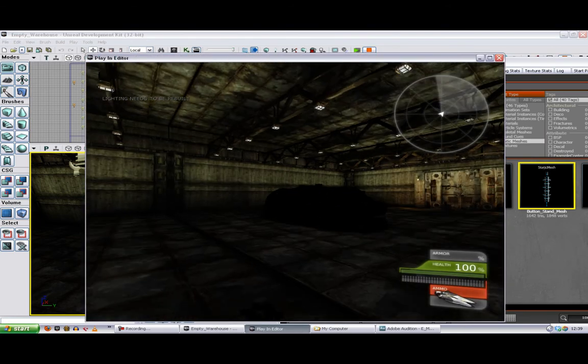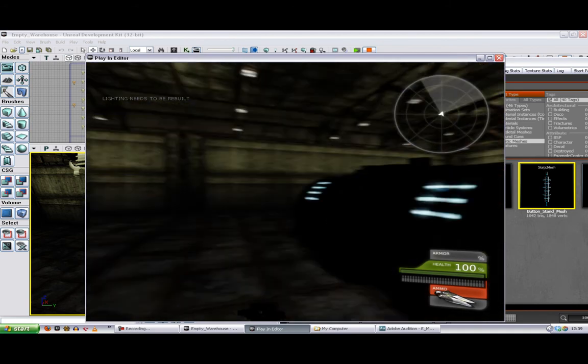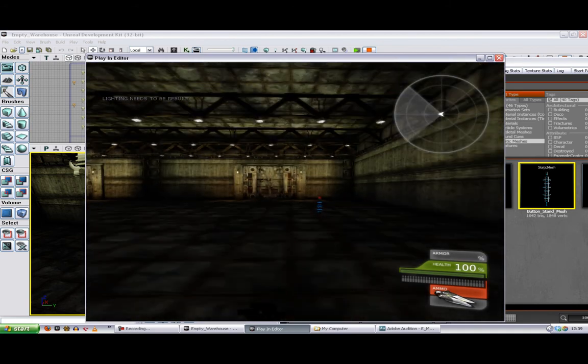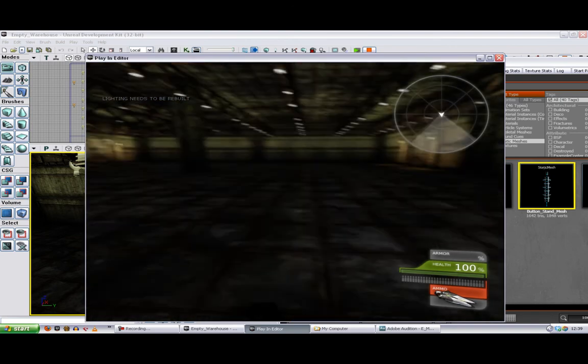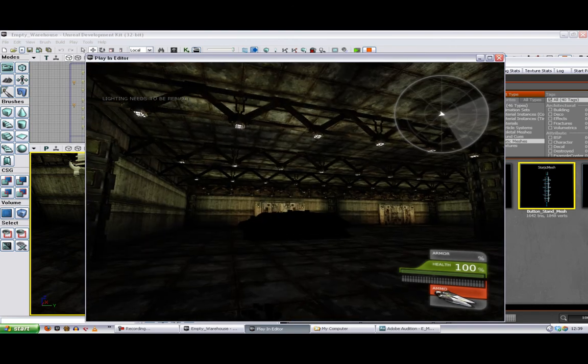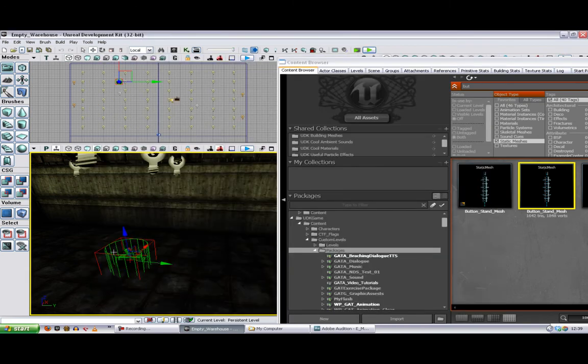Okay, I'm going up to my machine. Alarm goes off, but that's okay because I can run over here to this button and I can press E and turn it off. Okay.